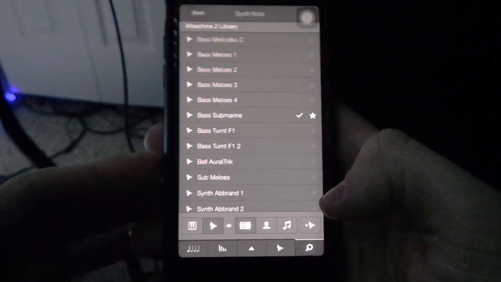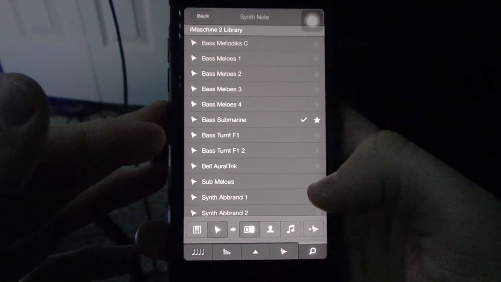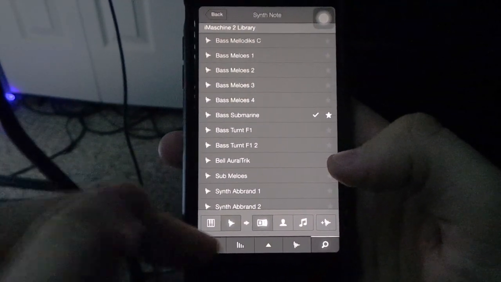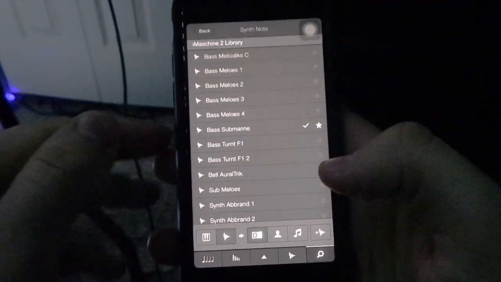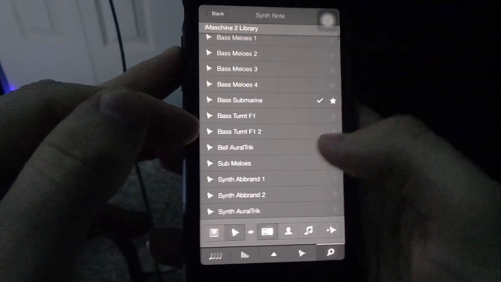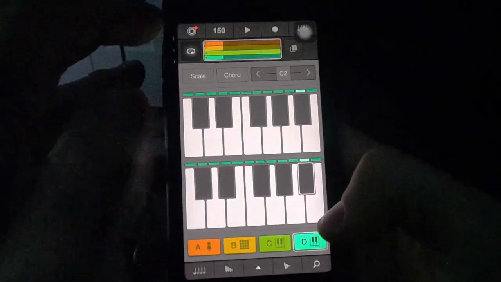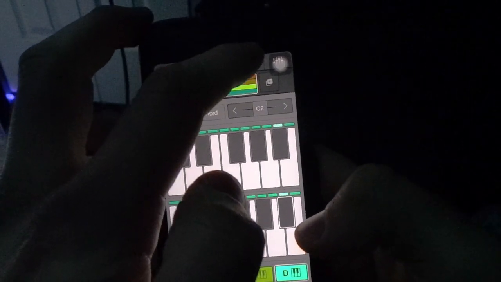So this is my favorite bass that I've found so far, Bass Submarine. It comes with the app. If you go to Sounds, Synth Notes, it's right at the top, right there. I have it favorited. So yeah, and I'm going to lay this bass line down. Very simple.